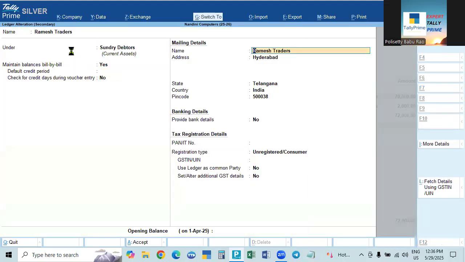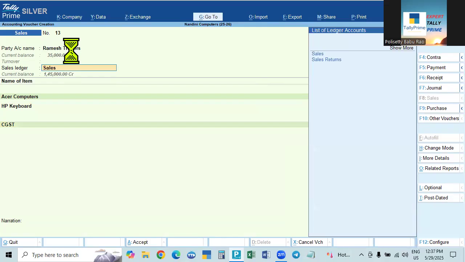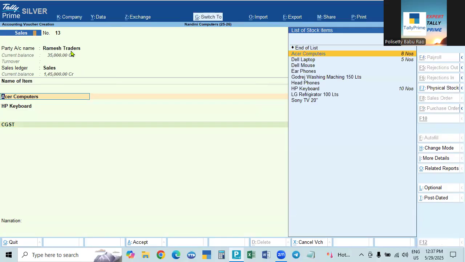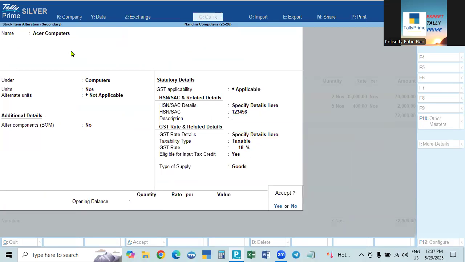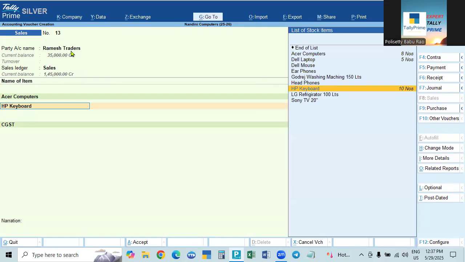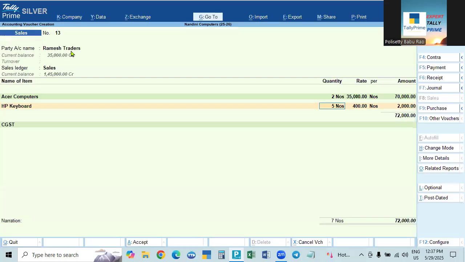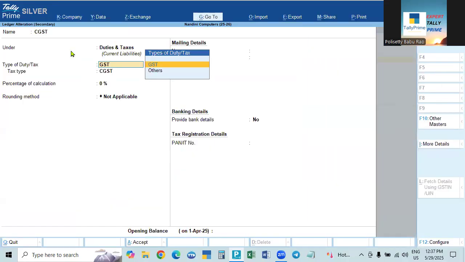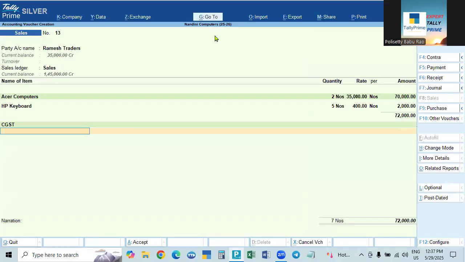So unregistered person, Telangana. We are making sales. Sales, it is applicable. Okay, sales. And then Acer computers, see here. So number is given, tax rate is given. Okay. And then come down, and here HP keyboard, here also tax rate, everything is given. Okay. CGST is the same. Sorry. Come down here. Select the CGST applicable, GST, CGST. Okay. It has to calculate. Check out what happened.